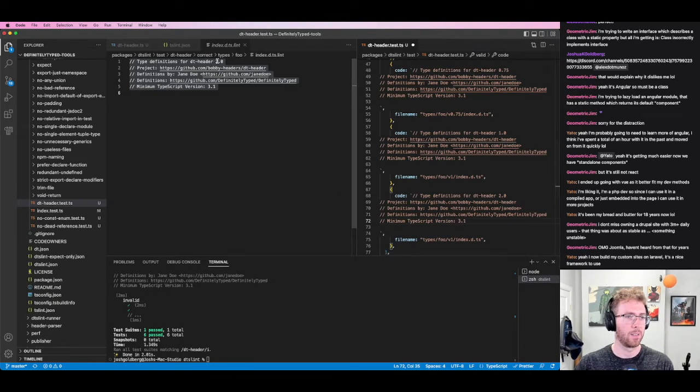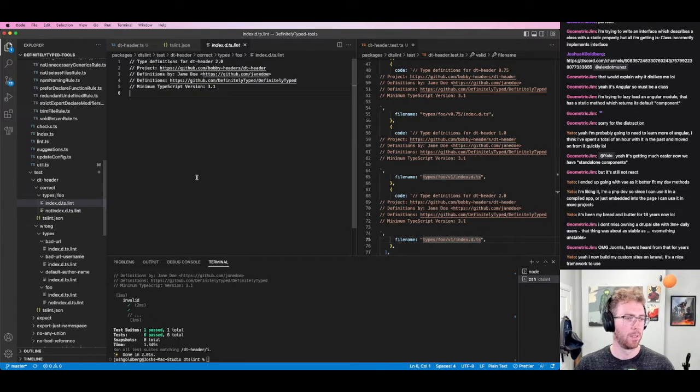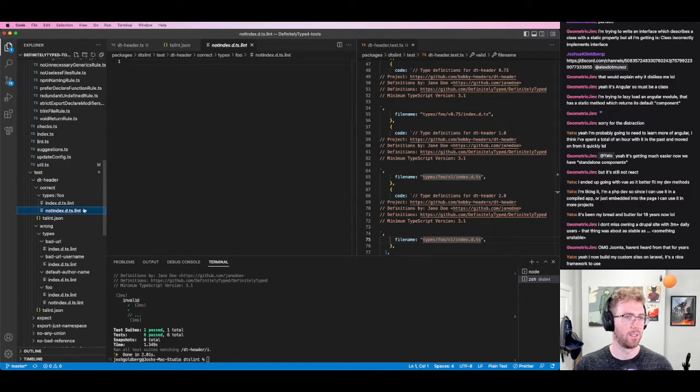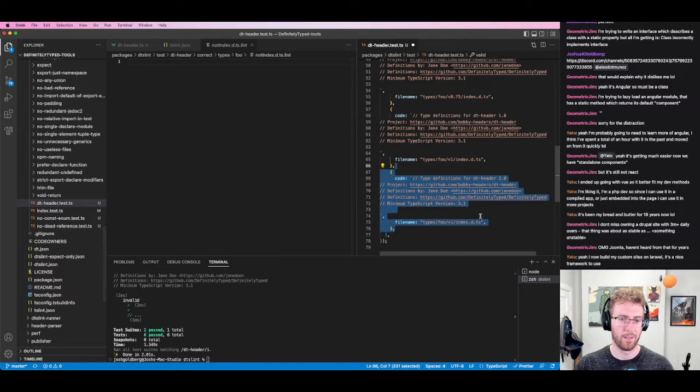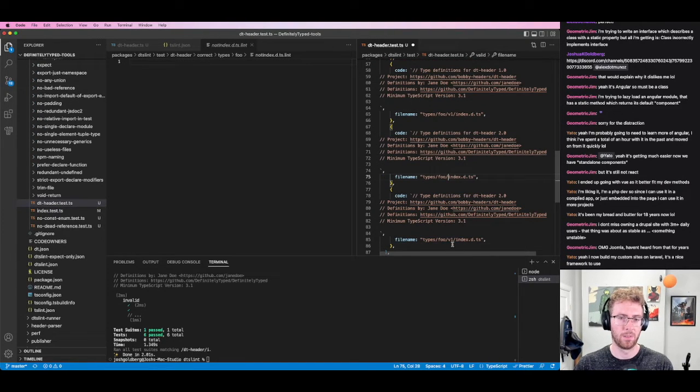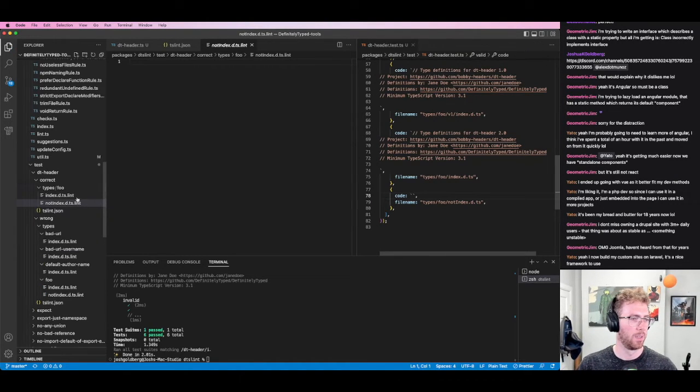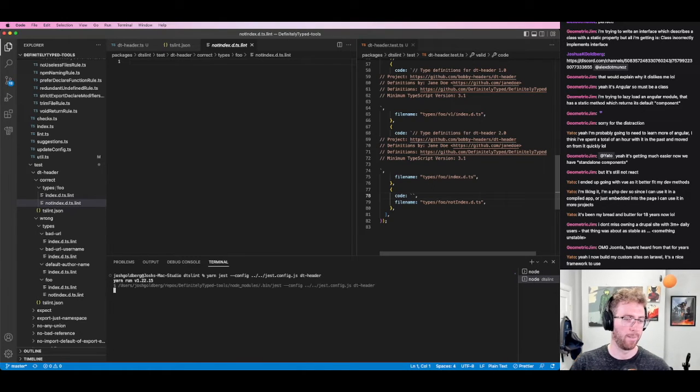All right, types foo index DTS, and then not index DTS. So I guess, oh, this is v1. No, doesn't have to be. Not index. So not index has no code in it, and this is supposed to be allowed. And go.